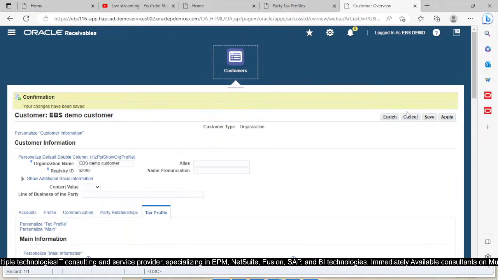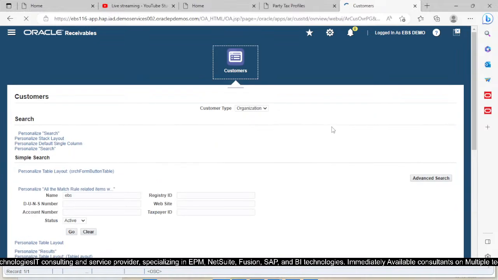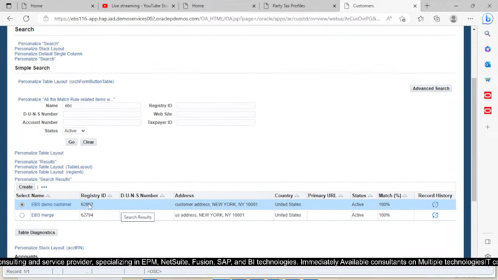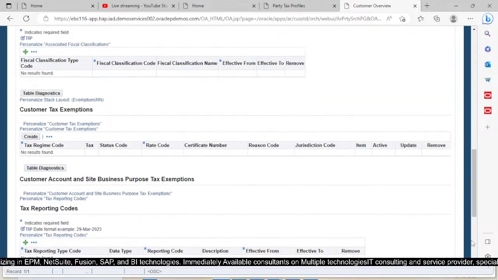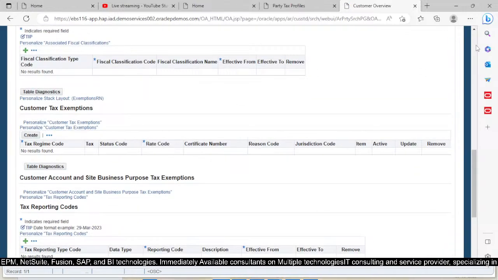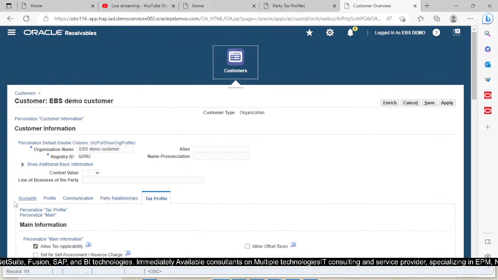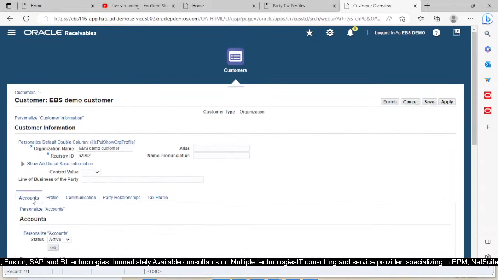Now let's cancel and search again to check whether our customer is created properly or not. EBS is coming. You can see EBS demo customer has been created. We have created this customer just now. Just click on this hyperlink and you can see all the details are coming. If you want you can update it, or if you want it as it is, you can use it as it is. Fine.